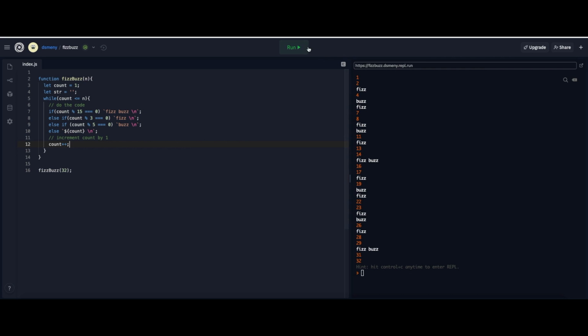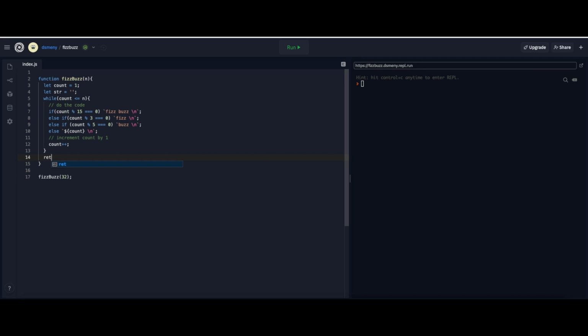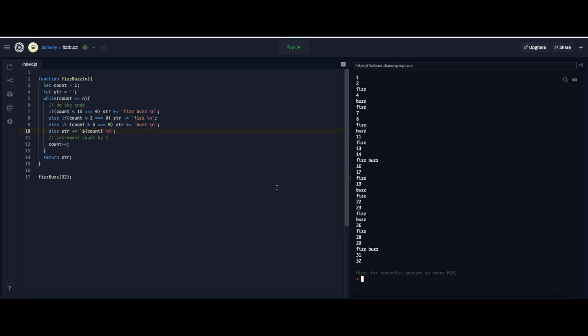So let's run that and see what happens. Okay, so we want to return the string. That's the thing that we want to look at. Run. We still get an empty string. Why? Because when you want a string to add on, you have to do plus equals. And run. Okay, there it is, FizzBuzz.